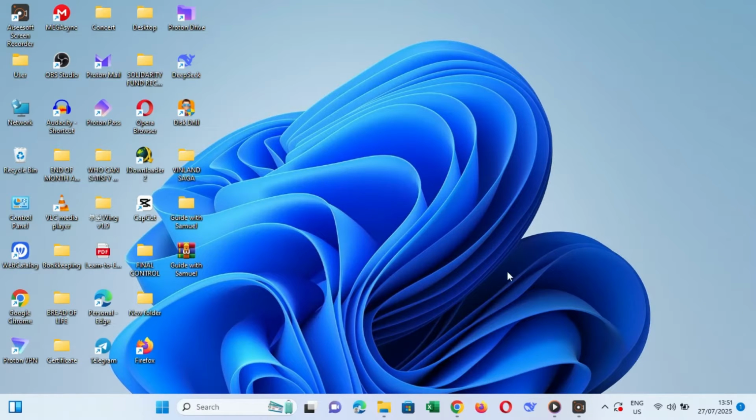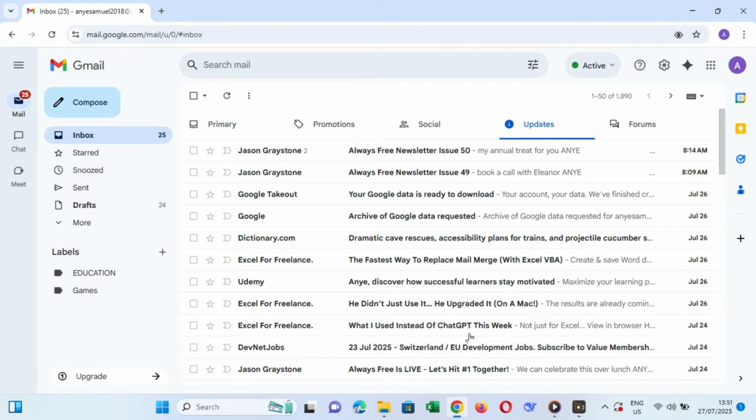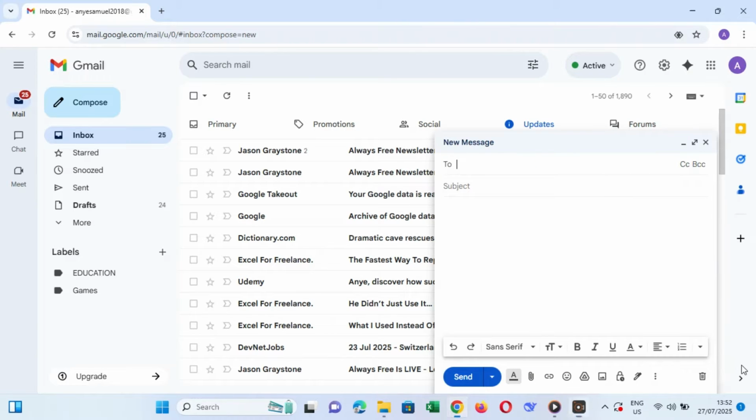First, open your web browser and log into your Gmail account. Once you're in your inbox, navigate to the top left corner and click on the Compose button. This will open a new email window whereby you can begin drafting your message.